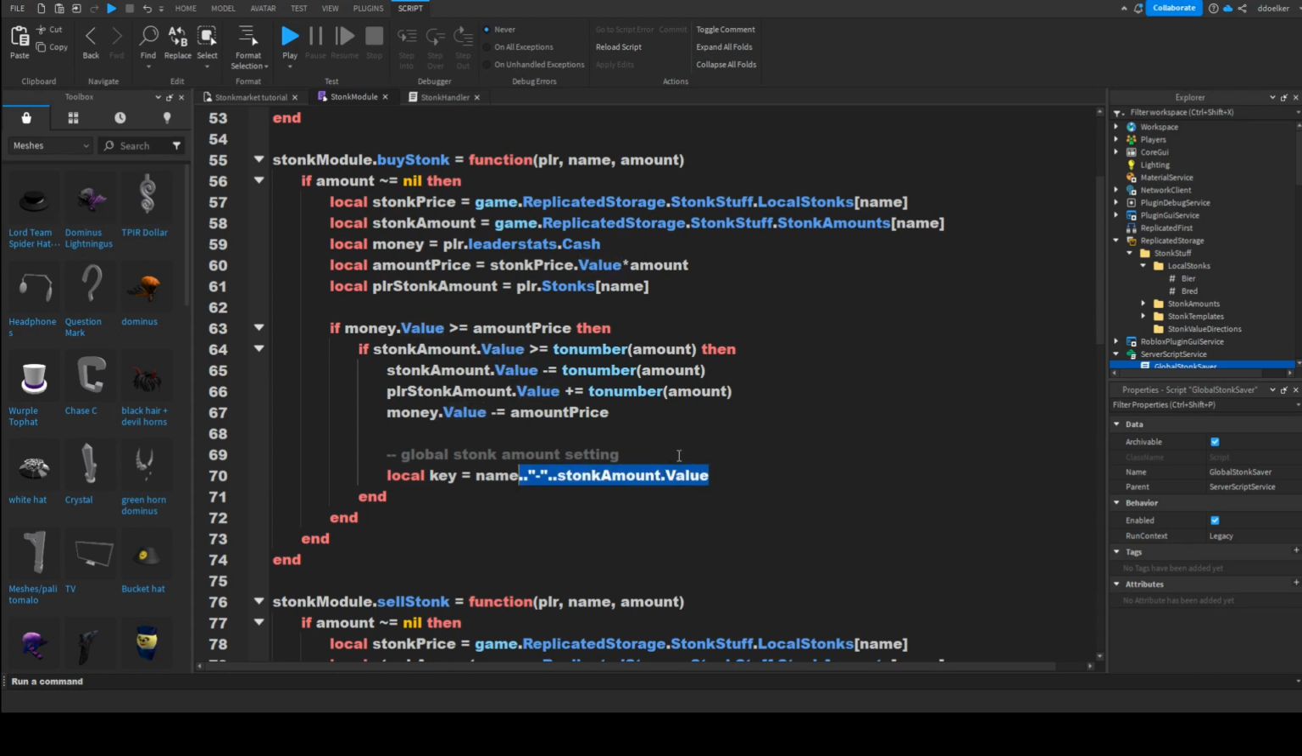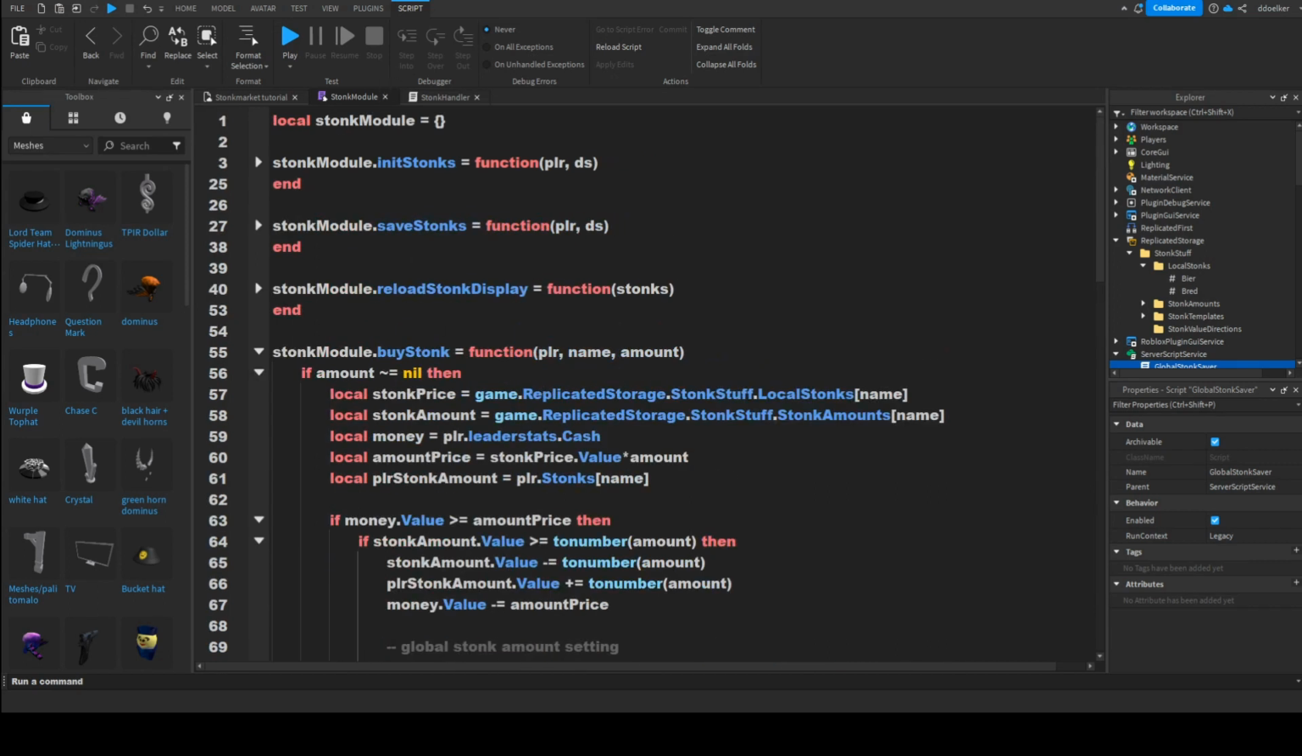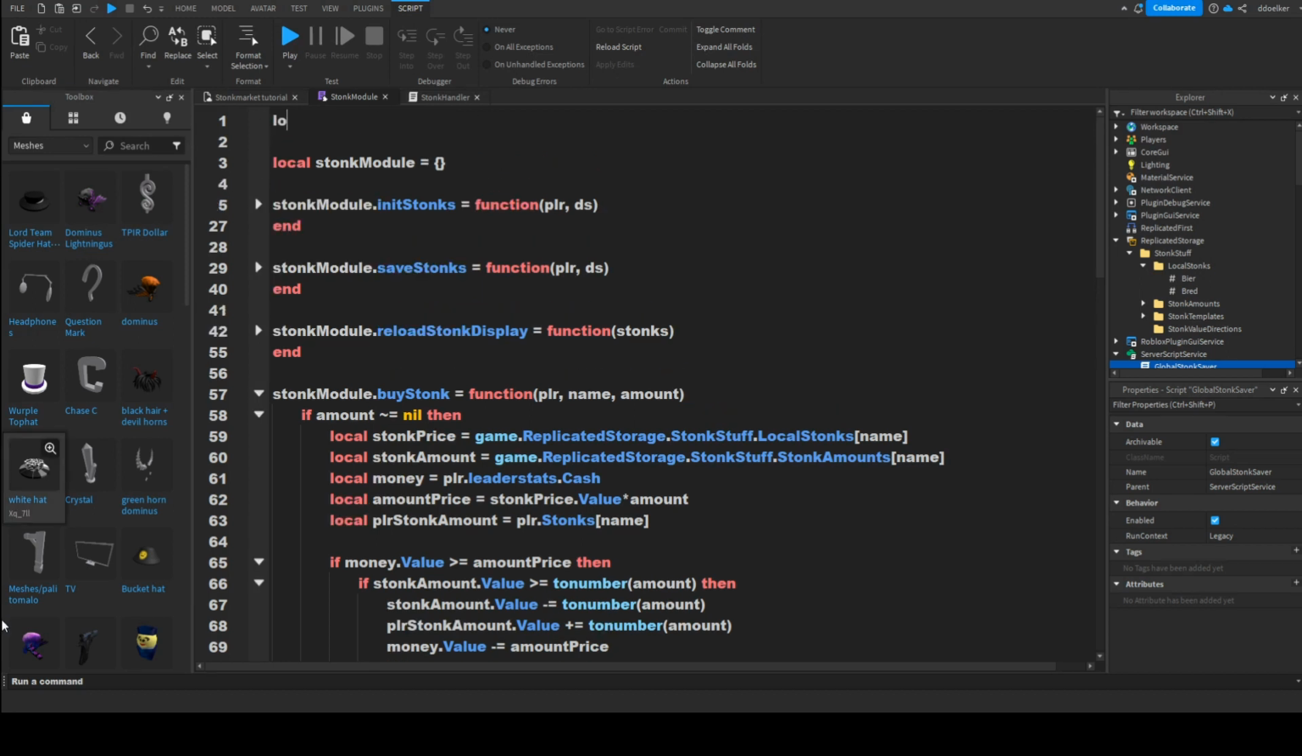So in our key that we're publishing, we're going to say which stonk it is that we are changing the value of, and the updated value. We are setting this in 2 lines. But before we can do that, we actually have to get the messaging service. So what we're going to do is right at the start of the script, we're going to say local m service equals to game get service messaging service.